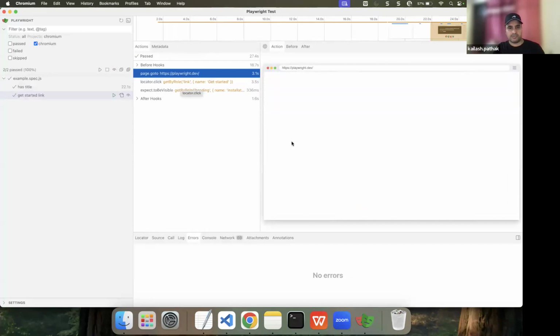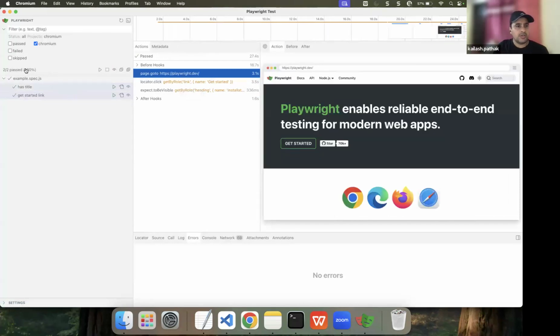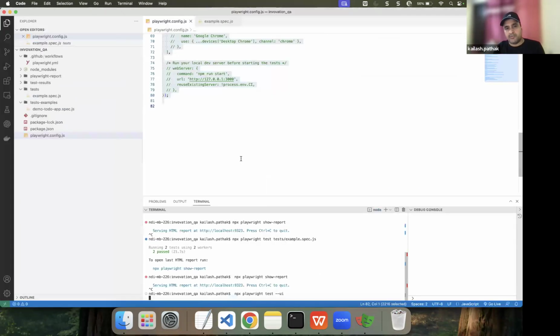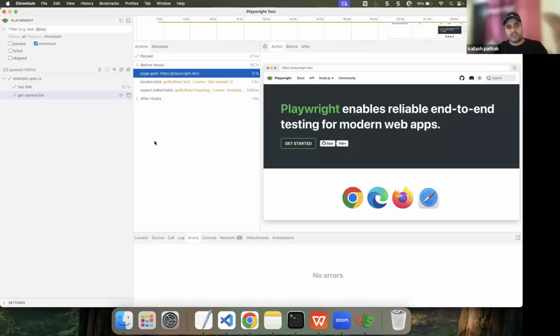My internet is slow, so it's taking a bit of time. Sorry for that. In the left side, as I mentioned, suppose you have 100 test cases, you can filter with pass and fail. This is one thing. And this small icon here helps us. Suppose I want to keep this UI open, and in the background I update my test case and change some line. If I have selected this icon and I make changes in the code and save, it will automatically start running. This is the icon for that.